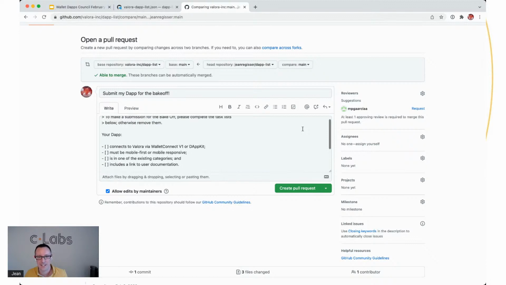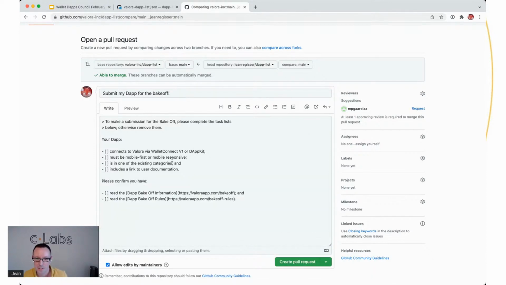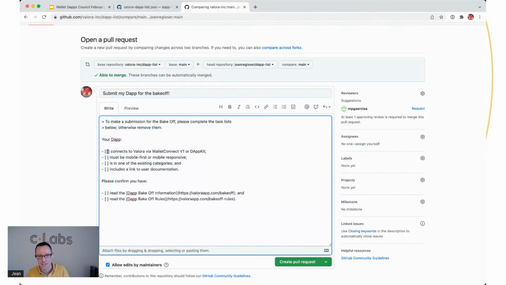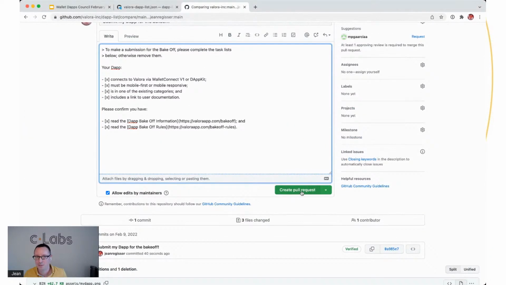All right, almost there. So here you can see the default template. If you're submitting for the Bake-Off, there's a checklist that you need to look at. The first point is making sure that your dapp connects to Valora via Wallet Connect V1 or dappkit. So we can just ensure this is the case, check it. It must be mobile first or mobile responsive, check. And is one of the existing categories, check. And includes a link to user documentation. And you must also have read the dapp's Bake-Off information and rules. So once you've done all of these steps, you can finally hit the create pull request button.